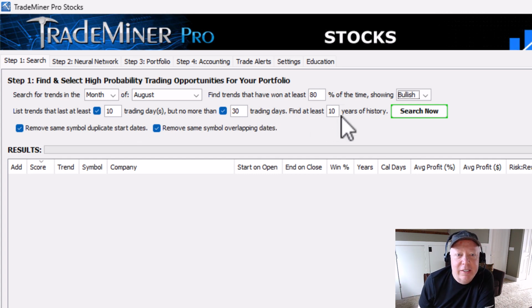And then we're going to find at least 10 years of history. Now, we've got same symbol, duplicate start dates, turned on to remove those. These are filters: remove the same symbol, overlapping trade dates. We're going to remove those as well. So we want to go back and find at least 10 years of history. This is the lowest that the AI system will find. It will show us, of course, more than that. And then we're going to hit search.